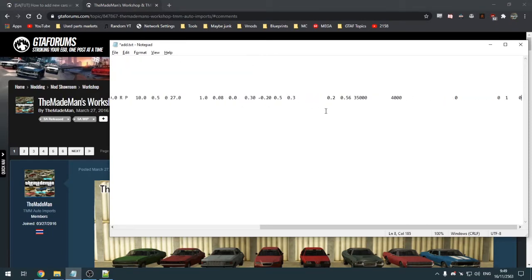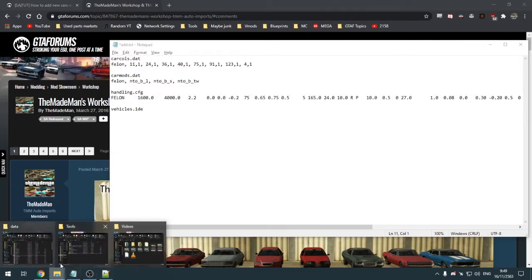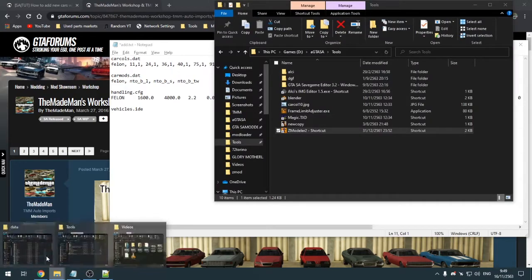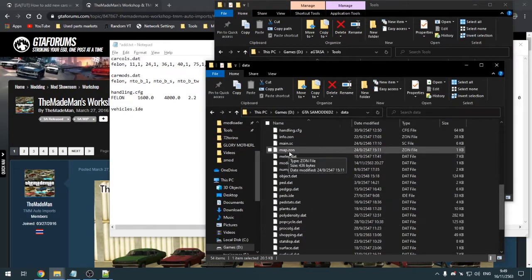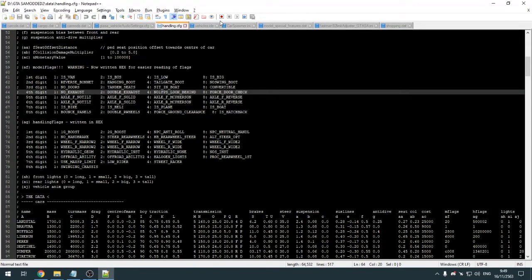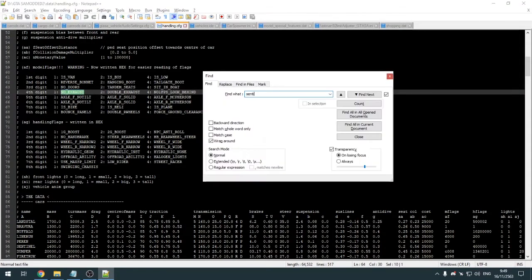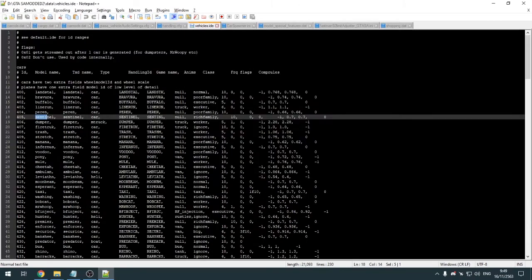And then vehicles.ide, then we get this vehicle file. So basically, also open here to get, and also handling is here to get the correct one. I'm gonna go get the Sentinel again because that's what we copy from. No, this one. Find. There we go. This is a Sentinel.